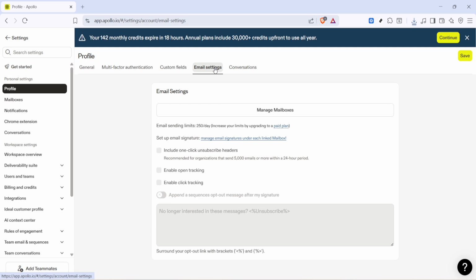Inside Email Settings, toggle on Enable Open Tracking. This works by adding a tiny, invisible image, often called a tracking pixel, to your outgoing messages. When that image loads, Apollo records an open. Keep in mind, some mail clients block images or prefetch them for privacy, which can undercount or sometimes inflate opens. Treat open rates as directional rather than absolute, and look at trends over time instead of any single data point.